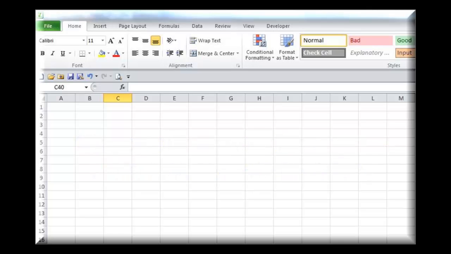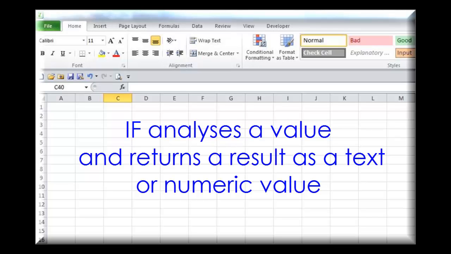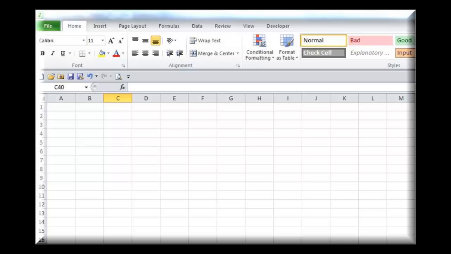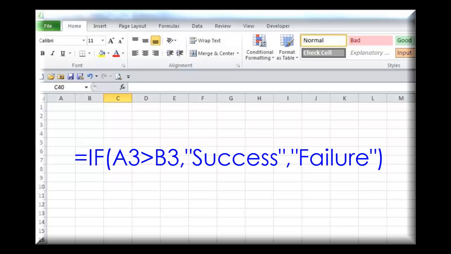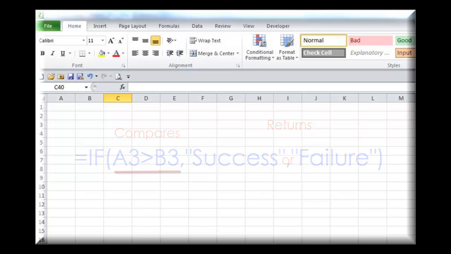Just a reminder of what if is used for. It analyzes, usually numeric data, then gives us the result in text or as a numeric value. Here's an example of an if formula from if part 1. If A3 is greater than B3, put success in C3. Otherwise, put failure. So if compares one value, A3, against another value, B3, and returns the result in C3, either success or failure. So if that is if, what's nested if?